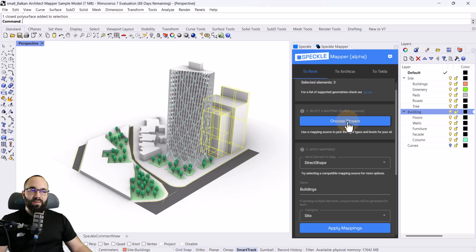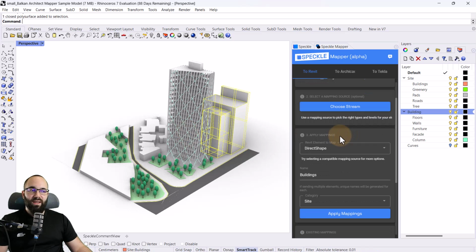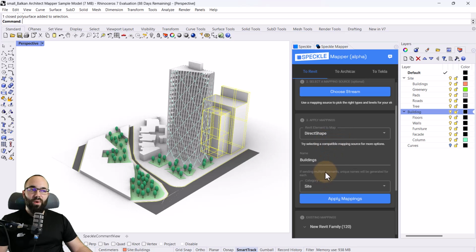Then we have the mapping source. Now what this basically does is it's telling Speckle what we want to use this geometry for. So for example, if I select certain surfaces, I can then say, okay, inside of Revit we want to map this as a floor, or perhaps some geometry we can map as certain component families or something like that. So this is a really important step. So that's what we have for that. And then we have the apply mappings, where we can see what we can do with the selected elements, and then once we hit apply mappings, it's just going to apply that to that geometry.